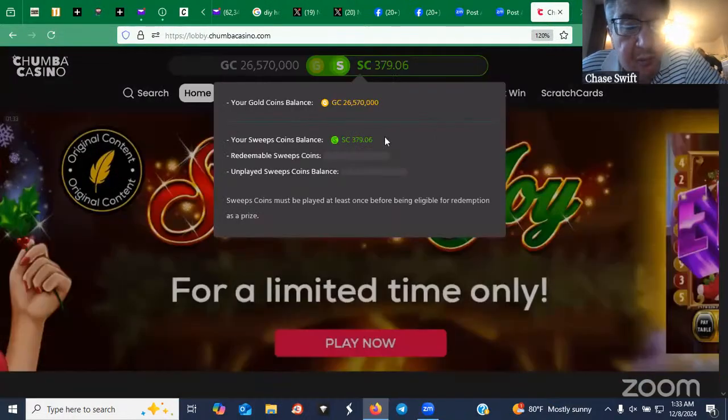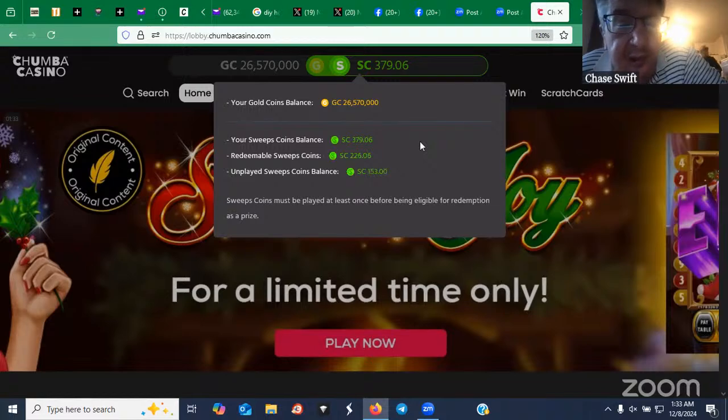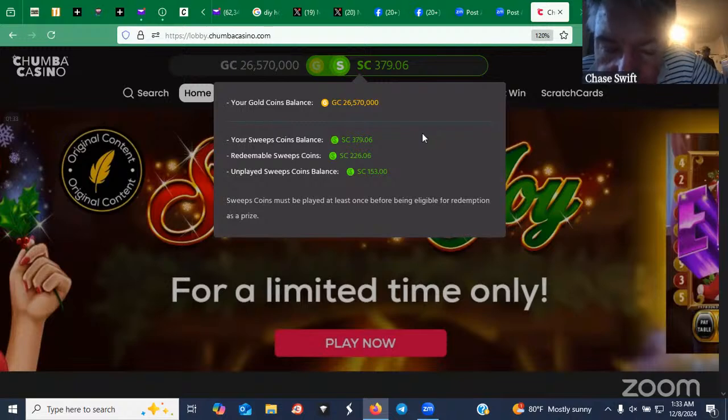We're not seeing those last two lines. It might still be calculating. Oh, there it is. So remember, you had 353 and you used 200, but you made an extra $26.06. So that's why the second line says 226. That's your return from playing. Those are redeemable sweeps coins. Redeemable means you can withdraw them to your bank account.